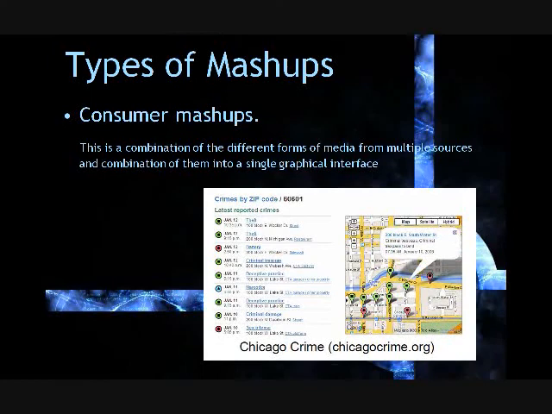Now let's see the available types of mashups. There are many types of mashups used in the World Wide Web, but mainly there are some few mashups used, such as consumer mashups, data mashups, business mashups, and enterprise mashups.